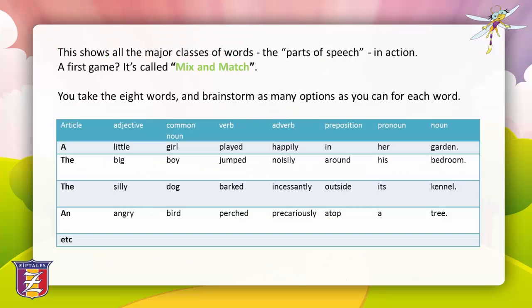At this point, we have a really satisfying sentence. We can easily turn just 8 words into a complete picture of what is happening. This shows all the major classes of words, the parts of speech, in action. I would start with something really simple like this. Now, may I suggest the first game?